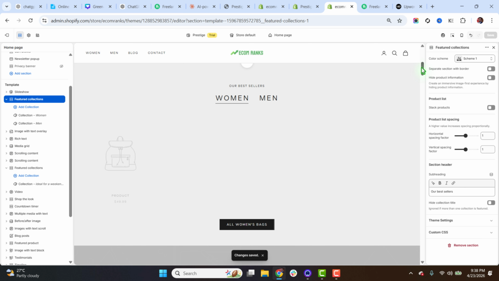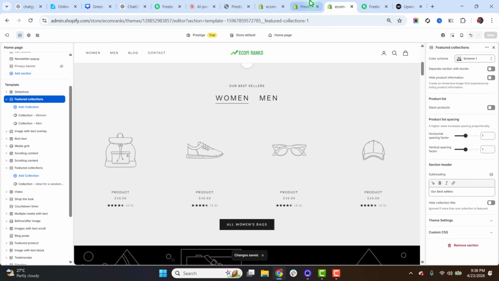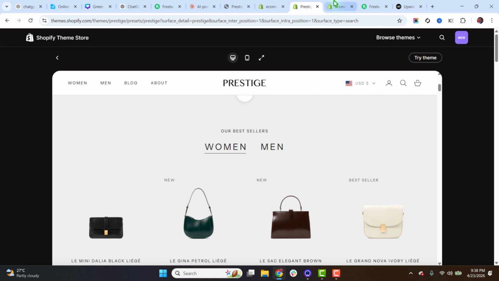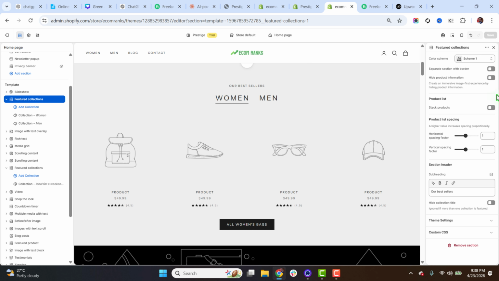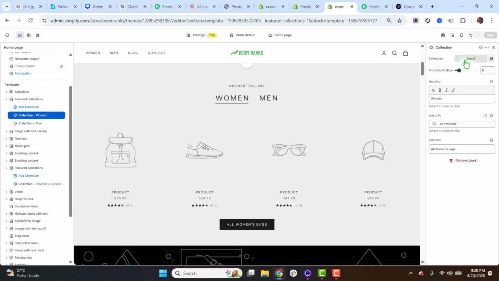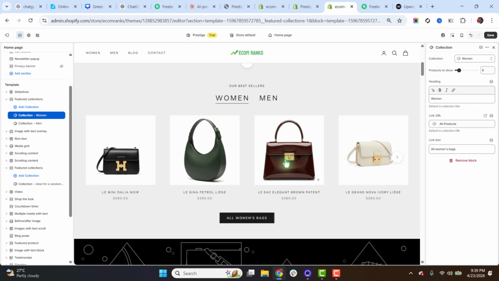So if I scroll down, there is an option for featured collection, similar to this one on the demo website. We are able to add the heading, as told previously. From here you are able to adjust its heading and some settings, like separate section with border and hide product information. It's pretty easy to manage some of the scheme settings. And here we are able to assign this collection. I have already created collections, so the collection has been added.